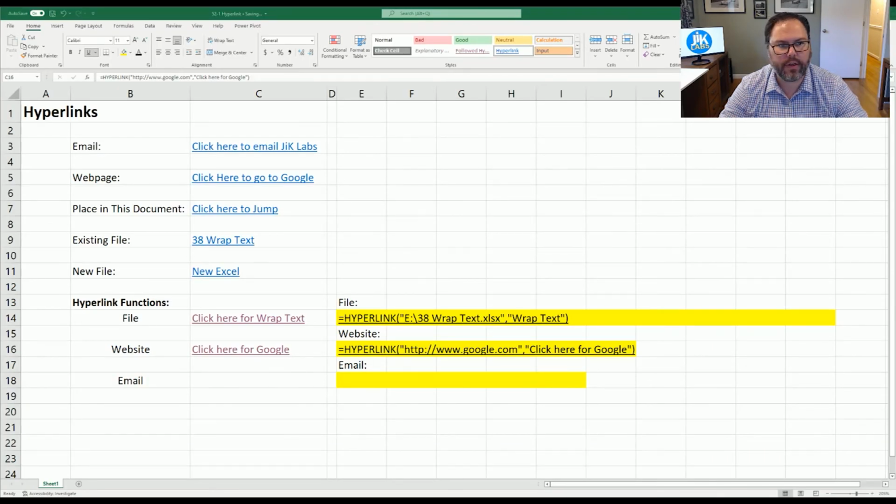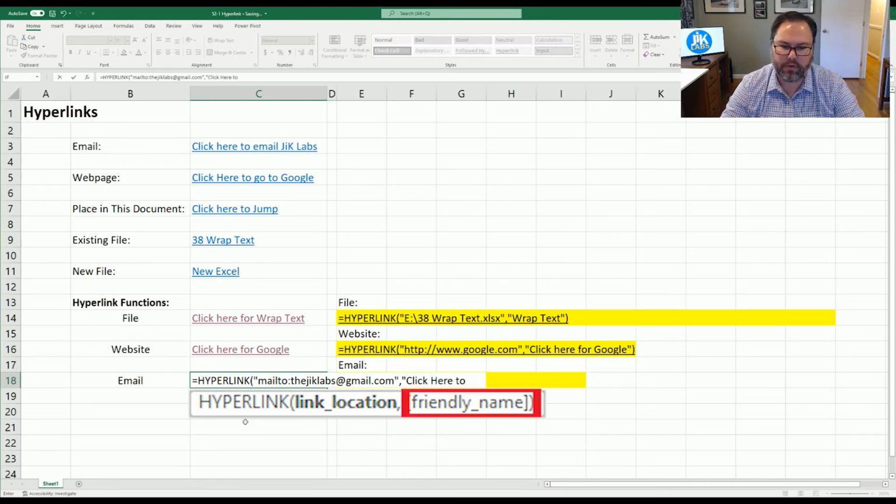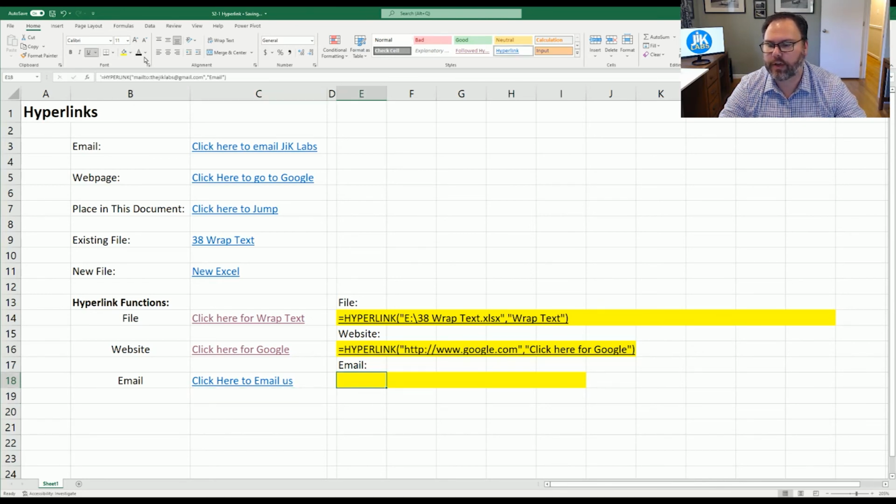Back to our Excel sheet, and finally, email. Just like before, hyperlink, quotations, and we're going to say mailto: the JiK Labs at gmail.com. Close out those quotations, comma, and then we'll say click here to email us. Close the quotations, close the parentheses, and hit enter. Again, I've changed it up a little bit on the last bit, but you'll get the point. If you were to click here, Outlook would open, create a new message, and you're good to go.